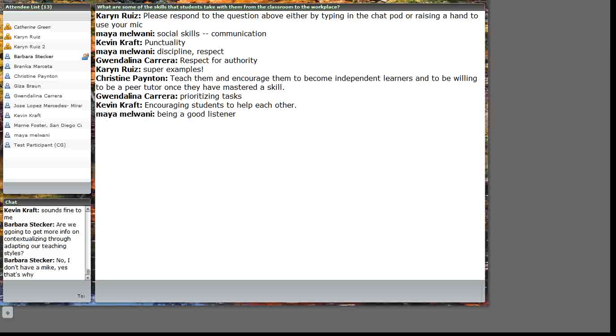Yes, that's right. We are certainly going to get more information on contextualizing through adapting our teaching skills. Absolutely. We're going to brainstorm some ideas on that. Good. Being a good listener, being open-minded. I remember over the summer we talked about appropriateness in general, appropriate social skills, appropriate conversational skills, appropriate dress, appropriate words to use, appropriate clothes to wear, just being appropriate to the scenario in general. Good. Being a good listener, being open-minded. Good.